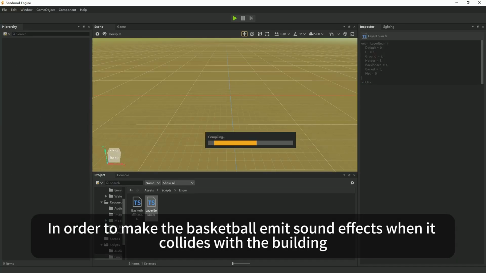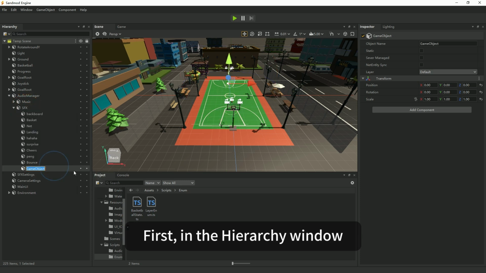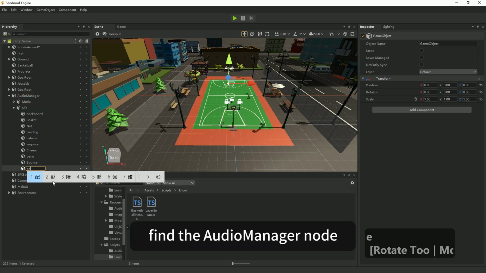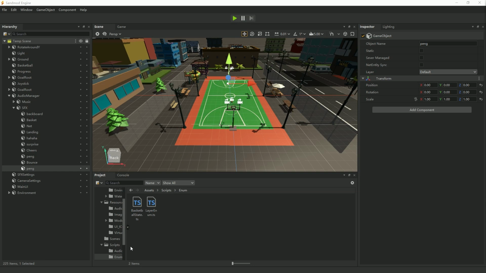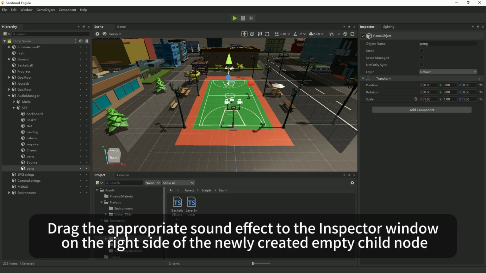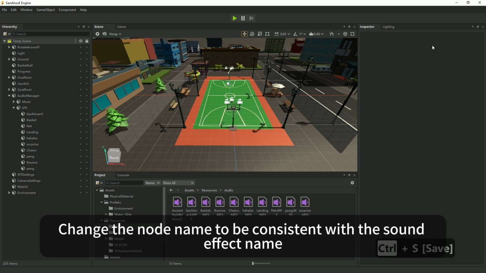In order to make the basketball emit sound effects when it collides with the building, we need to do some processing. First, in the hierarchy window, find the Audio Manager node. Create a new empty child node under its child node SFX. Drag the appropriate sound effect to the inspector window on the right side of the newly created empty child node. Remove the Play on Awake attribute. Change the node name to be consistent with the sound effect name.